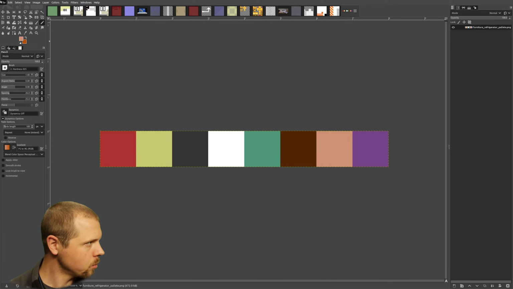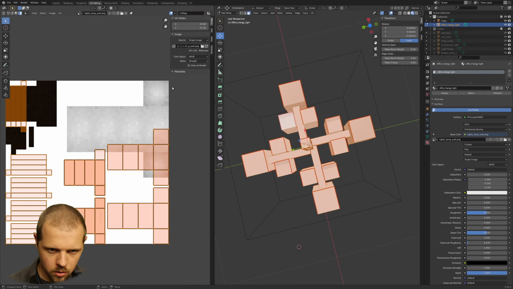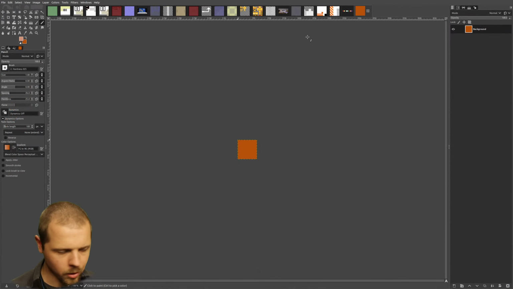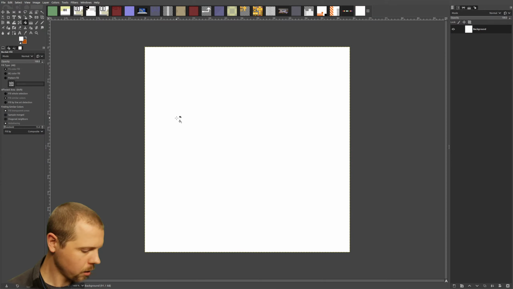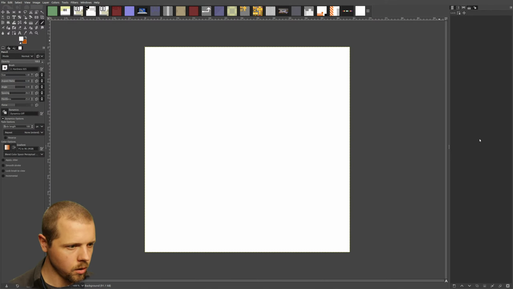Cancel that. I want a new image, actually. I don't know how big this image is. This is a 64 by 64 pixel image. I'll create a new 64 by 64 pixel image, and we'll just take a neutral color for the background. We will go ahead and import the path, which should be in, I don't know.